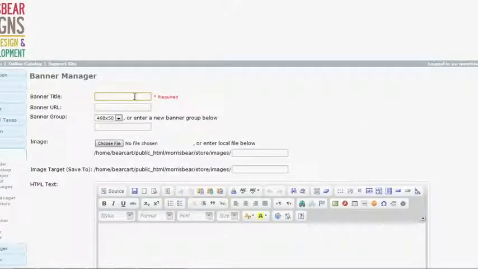So we have the banner title, which is required. You can name this anything you want, but it's usually a good idea to make sure that you know which one relates to which images. So I'm just going to go with new banner there.